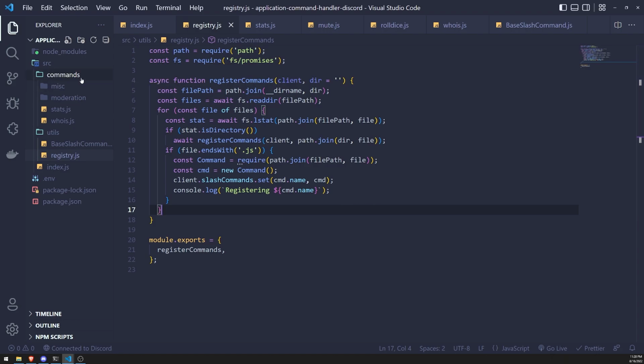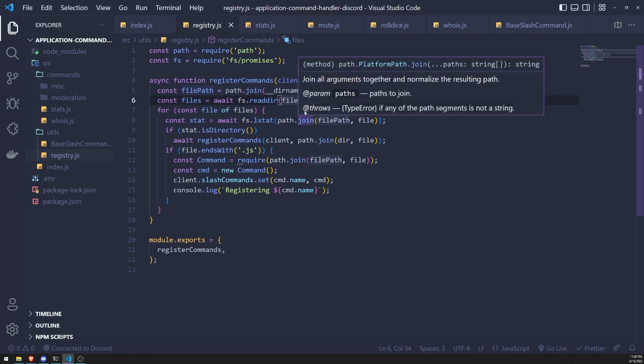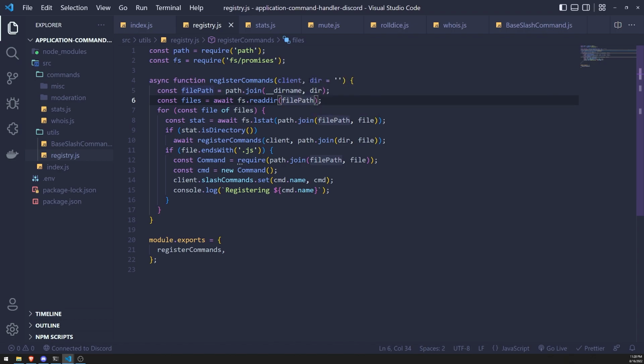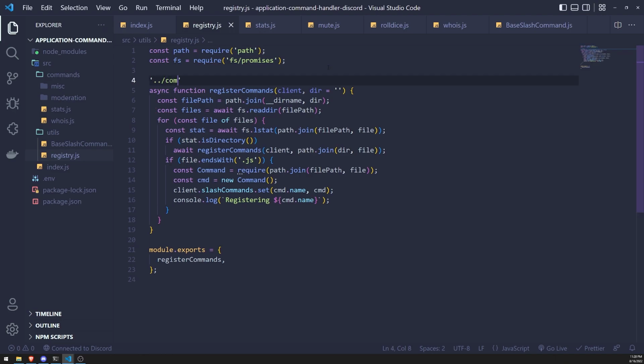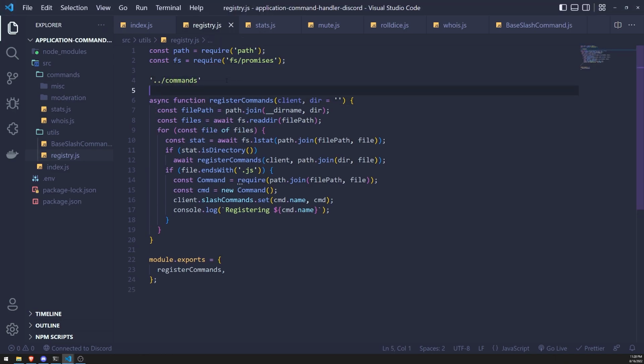Now here's the next part that you need to understand: inside our directory, we can have other directories. So we need to check to see if the file that we're reading is in fact a directory. To do that, we call fs.lstat, and then we just pass in the file that we want to actually read. Let me show you like this. The first time we call registerCommands, dir will be ../commands. And the value of __dirname will actually be the root directory slash source slash utils. And the reason why is because registerCommands is inside the utils folder.